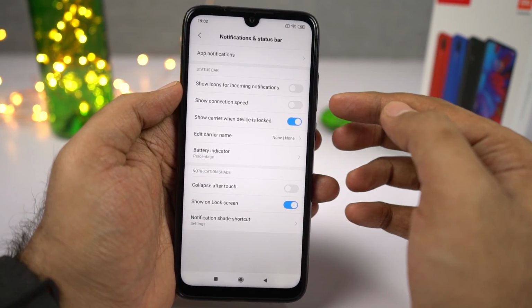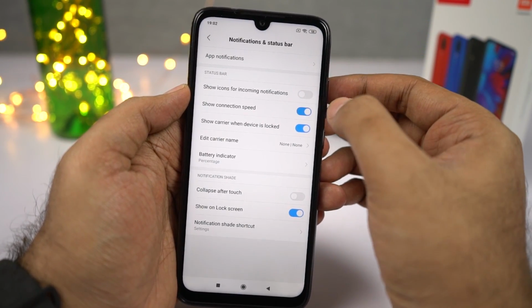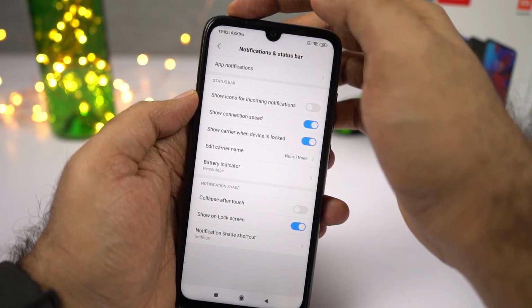Now in the same way, if you want to display network speed on the status bar, enable this toggle. And now you can see the network usage on the status bar.